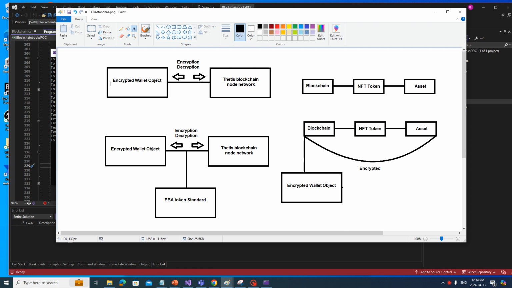So the basic concept is that the wallet object on your device will be on a computer at first, on Windows, and then I will try to go on to other platforms including Android and iOS. That will be in the future, but at first it'll be a Windows desktop app. The encrypted wallet object is on your machine. When you create a wallet on the Thetis blockchain, it'll encrypt the wallet and it'll be encrypted on your machine. Then when you want to do transactions on the Thetis blockchain node network, it'll decrypt it. Transactions and actions will occur and the information will change, and then whatever data is changed, it'll push it back to the encrypted wallet object.